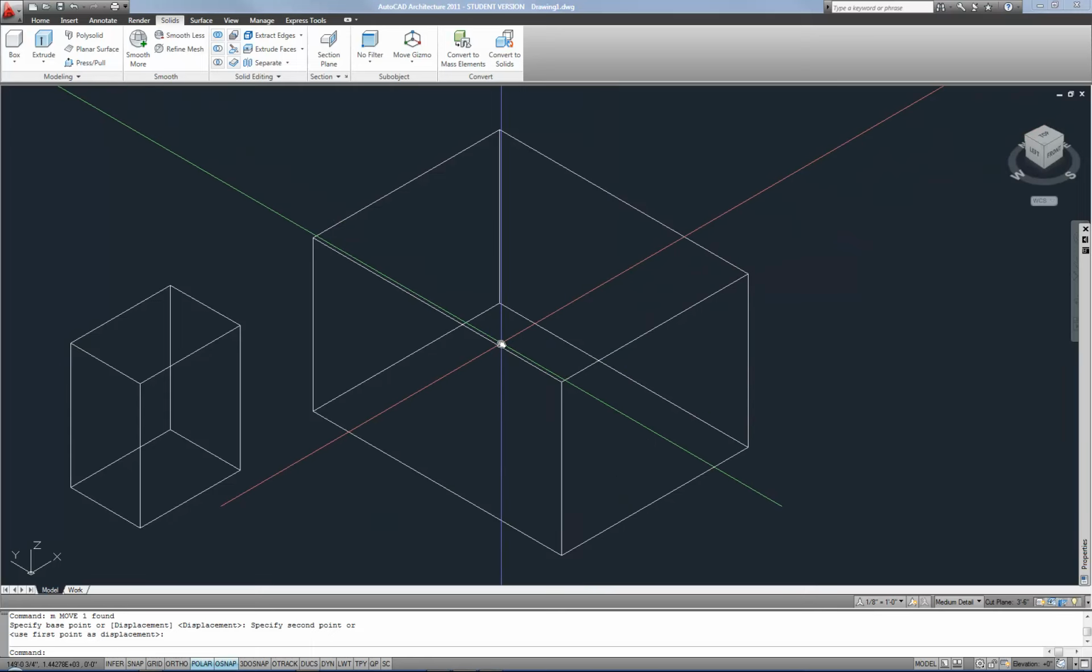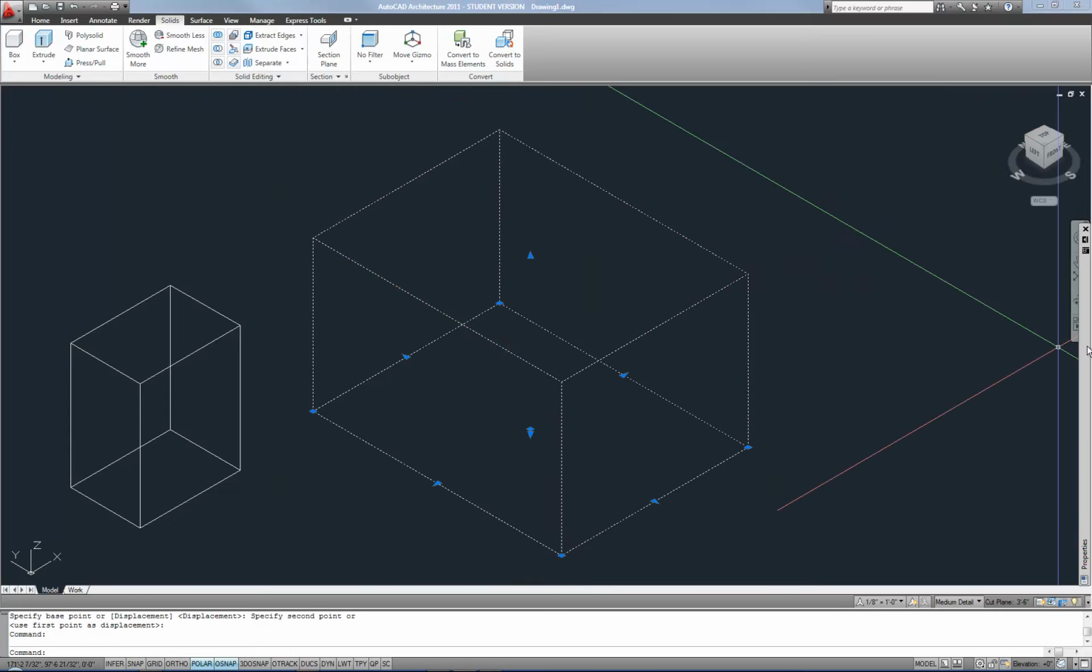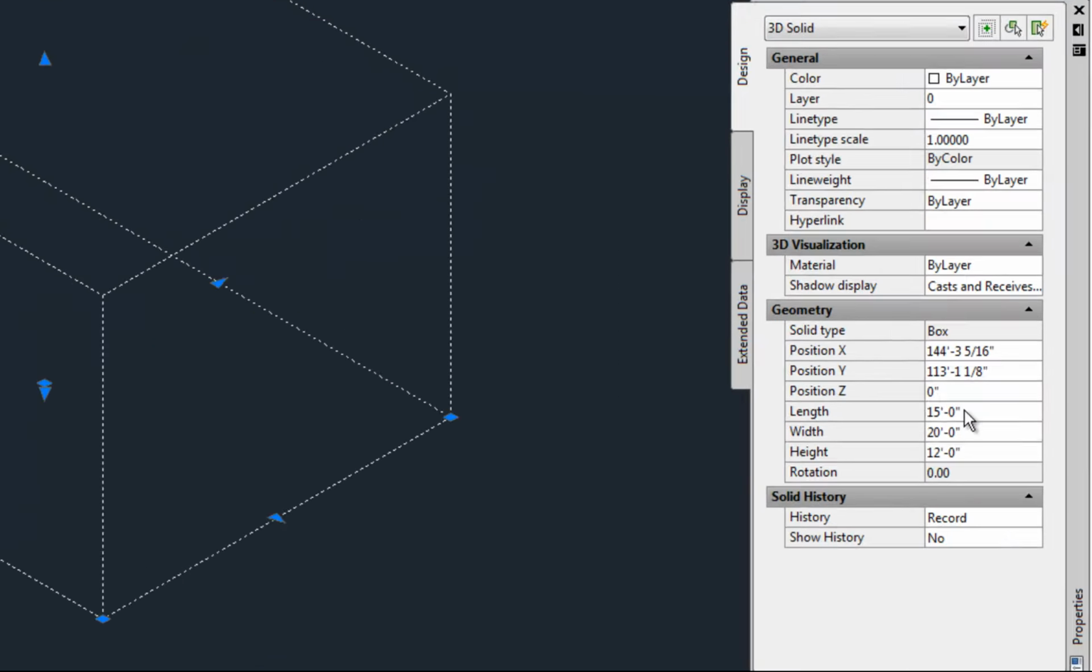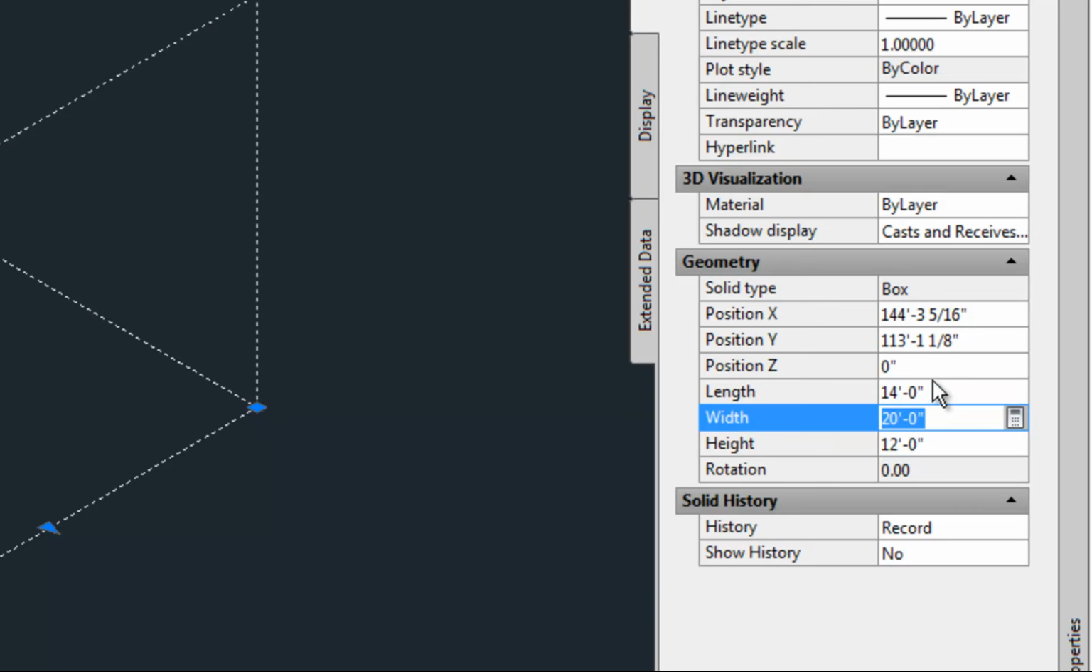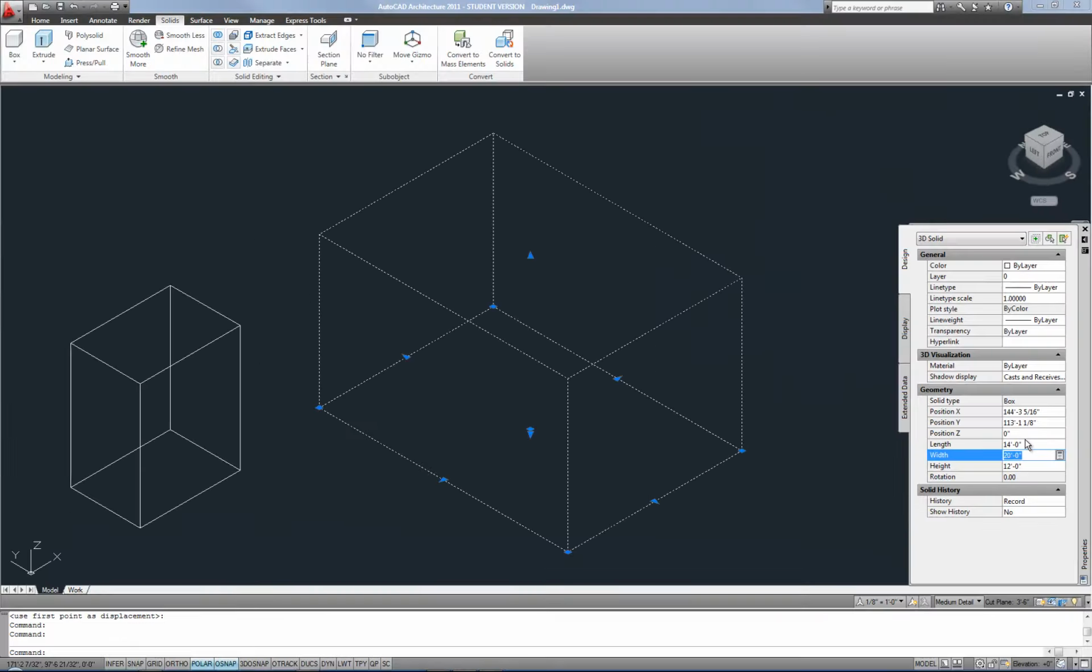Now, the other way that you can control the size after the fact very easily is in the properties palette, because you can see there's three fields there for length, width, and height to control the size. So if I change my mind and I want this to be 14 feet instead of 15, that's very easy. Now, you have those simple properties as long as it's a simple box in the 3D solid form that you originally made it. Once you do some more advanced edits to it, then you're going to lose that ability to simply type in the numbers or parameters in the properties palette.